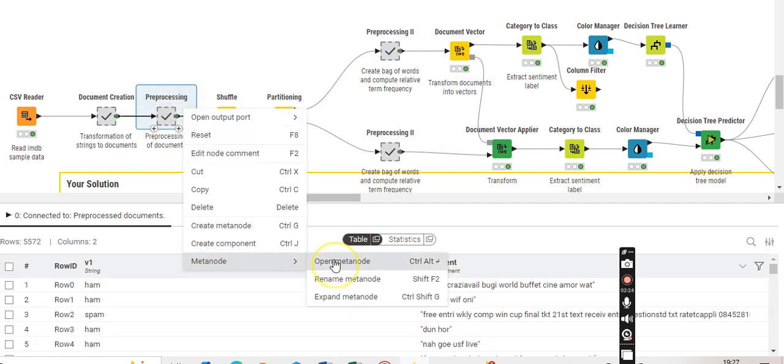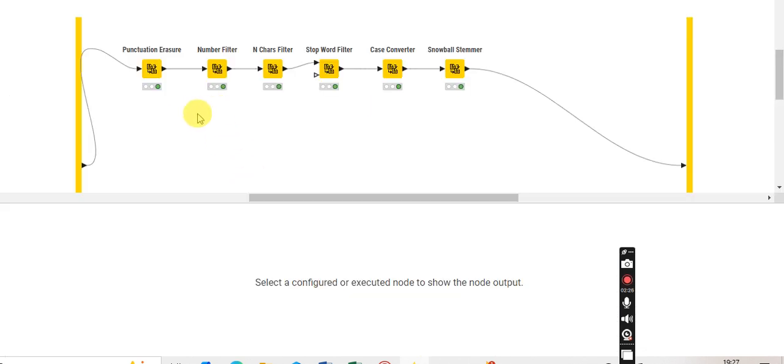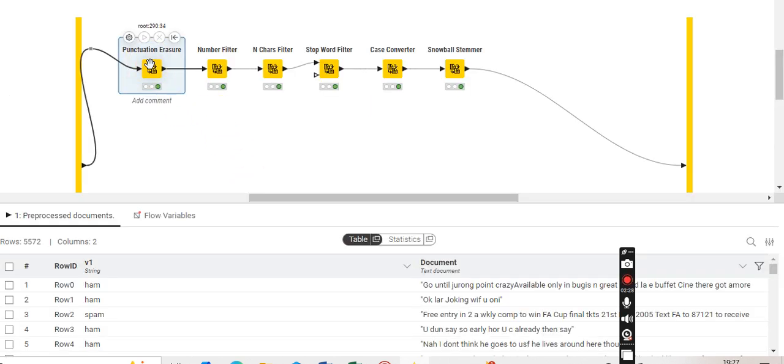When you open this meta node, first we use the punctuation eraser. This node removes punctuation and cleans up symbols which do not carry meaning for the classification. For example, there may be exclamation marks, question marks, and things like that. It removes the punctuation and cleans up the symbols.